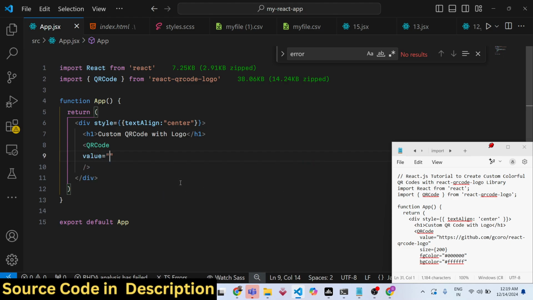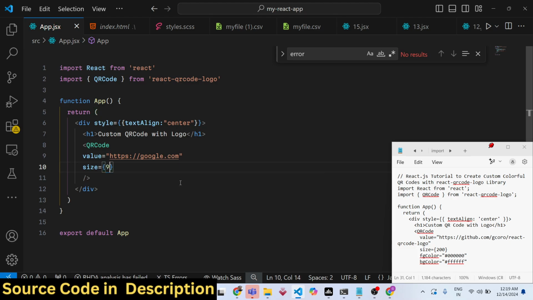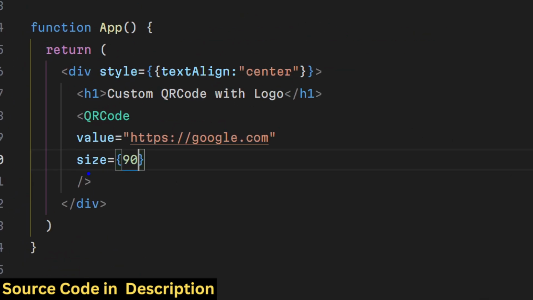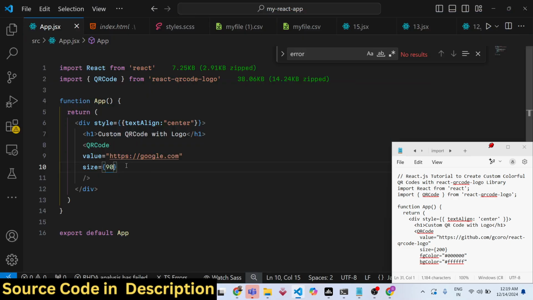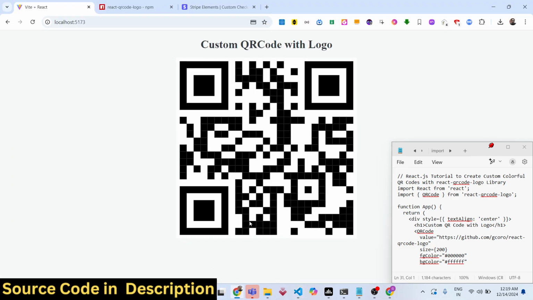Here you can specify the value of this QR code. So I will just say it should redirect the user to google.com. You can even provide text, phone number, anything. And then you can control the sizing as well. If I provide 90 as an integer value, then the size will be like this. You can provide a higher value like 500, so it will be larger.